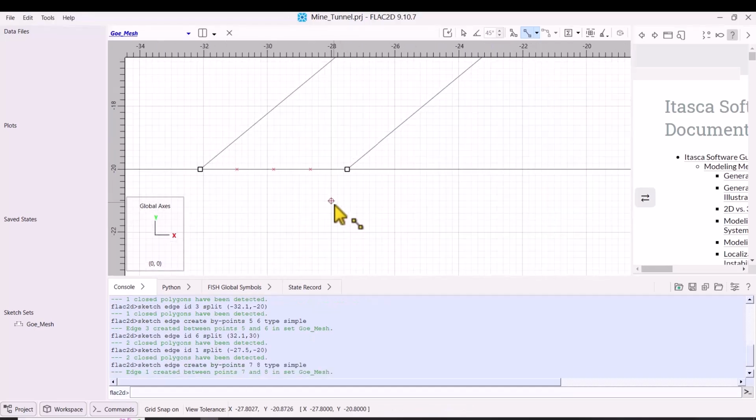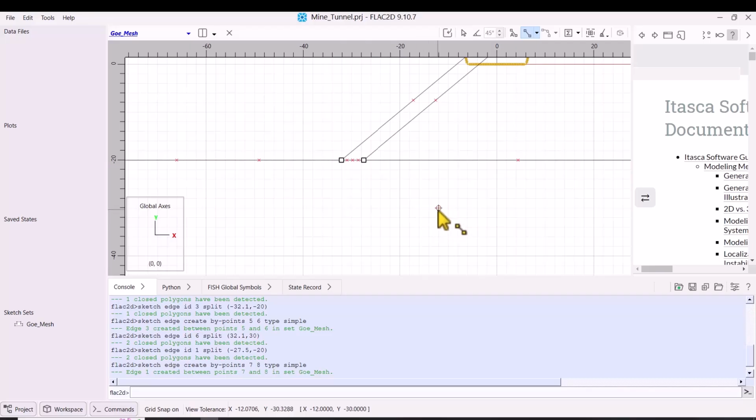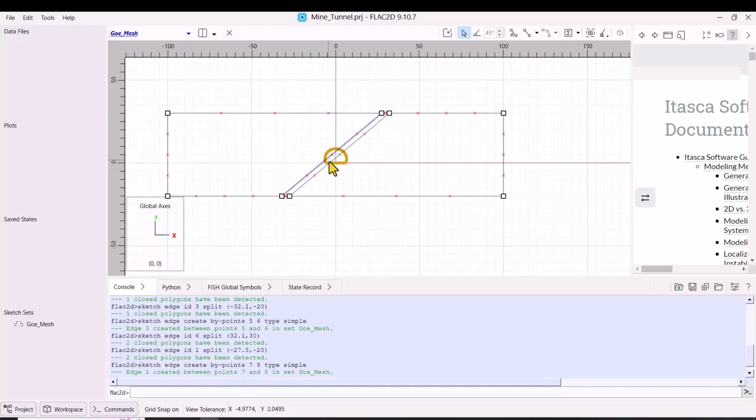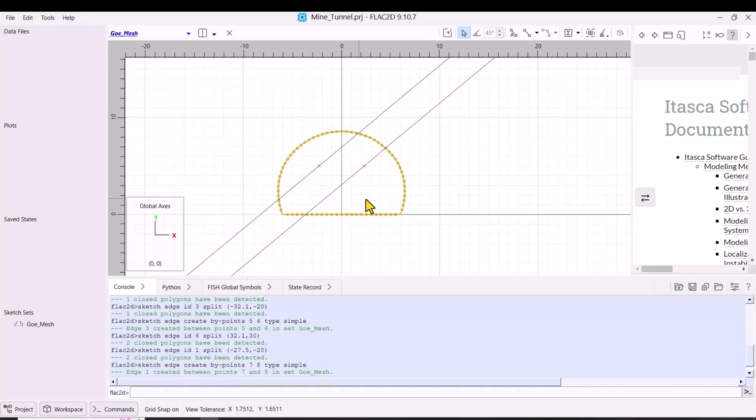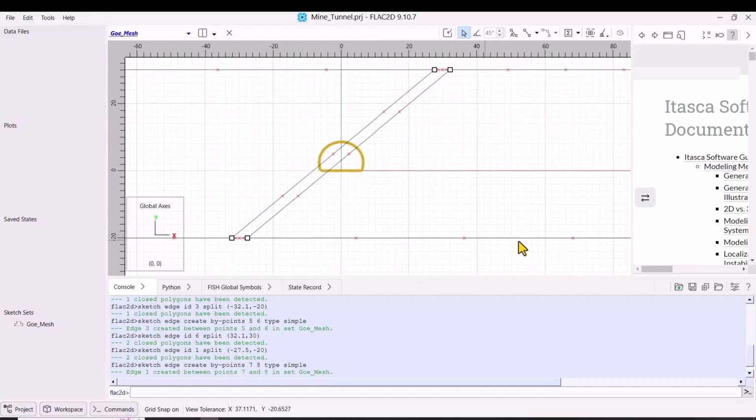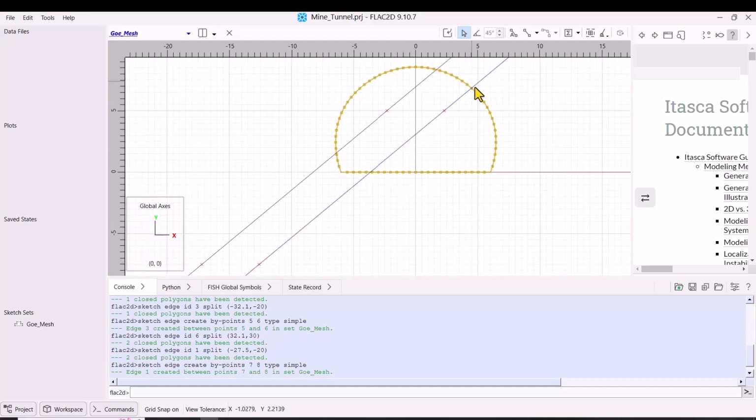So here in the section of the tunnel, we don't have edging. In other lines, we have edgings. You can see the edging of lines.